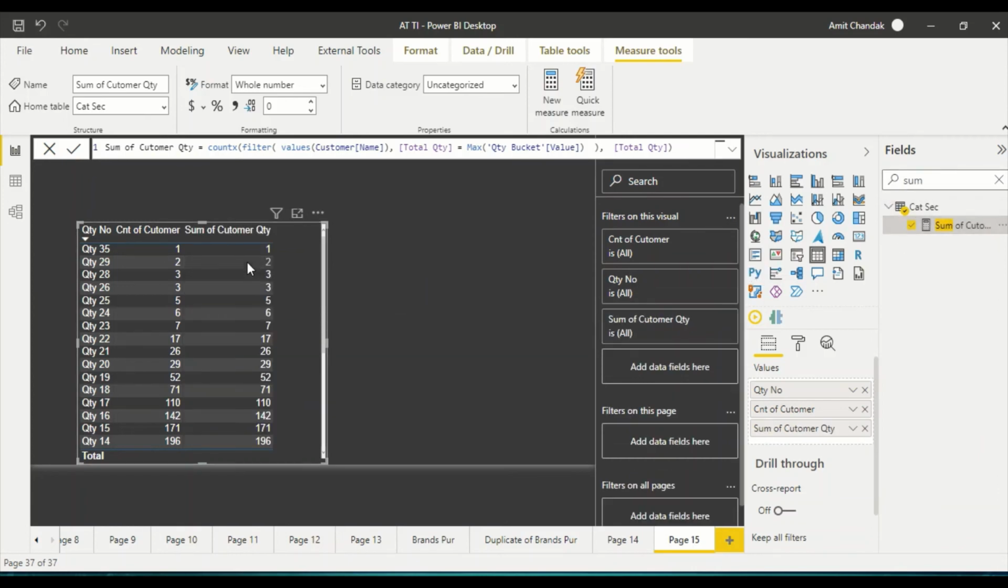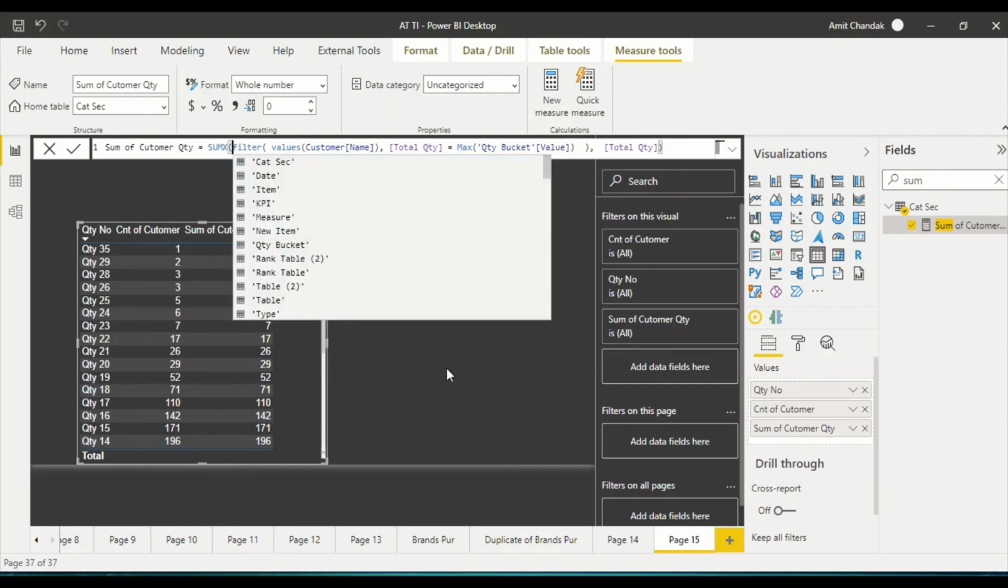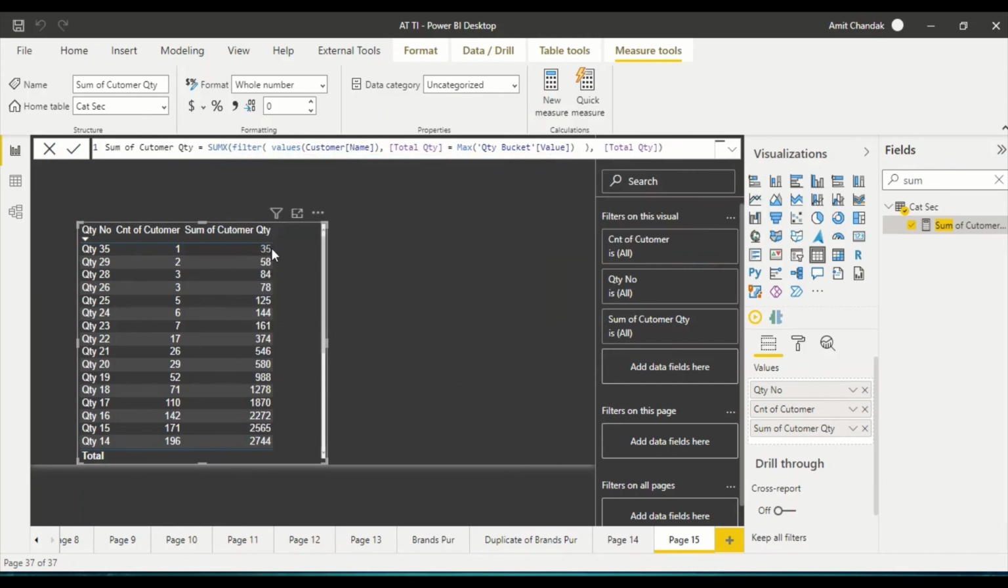The first one is purchase 35, so it should be SUMX. So SUMX, FILTER, VALUES, customer, quantity, max, this one. Okay, 35, this is twice it is purchased 58, thrice it has been purchased 28, 84. So you got the quantities. You can do the same thing to get gross, net, anything which we have in the system, but now we are equating one. So this needs to be present. For any further calculation we want to do, we have to make sure that the customer's presence is there.